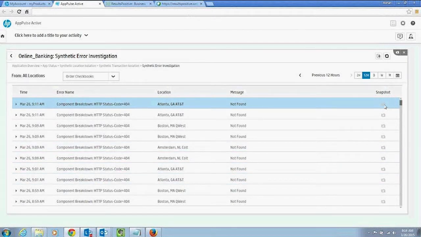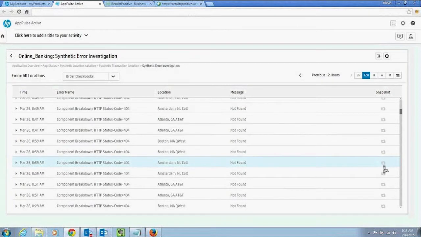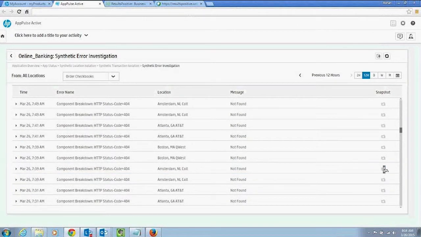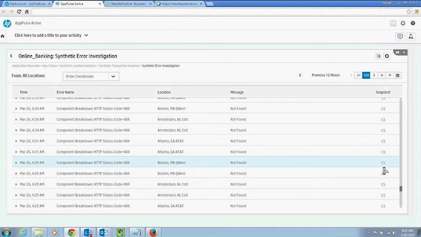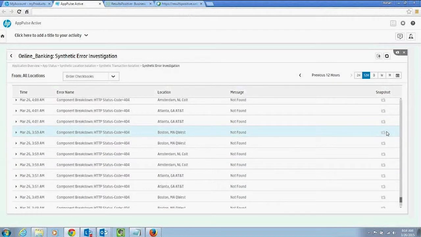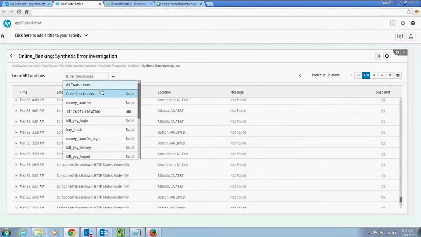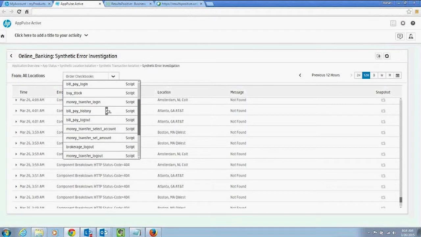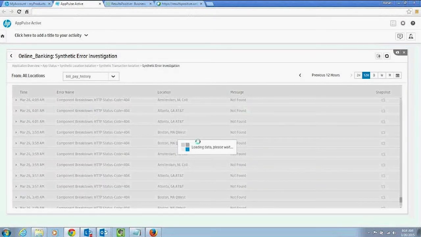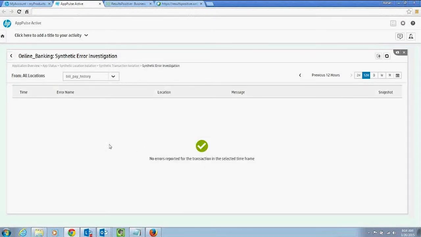Now, if you have enabled the snapshot capture feature while recording your script, you can also see a snapshot of the exact error the users might be looking at in their browsers while they access this application. But right now, the snapshot is not enabled for this transaction. On the same page, you can also switch to a different transaction if you want to see the performance of another transaction.